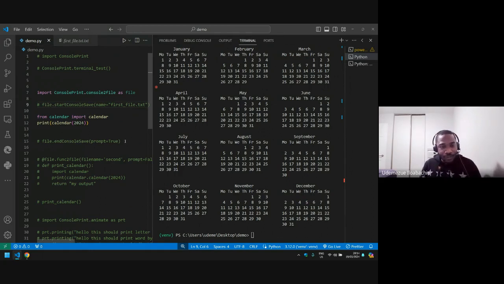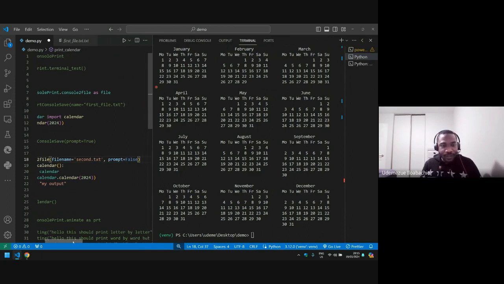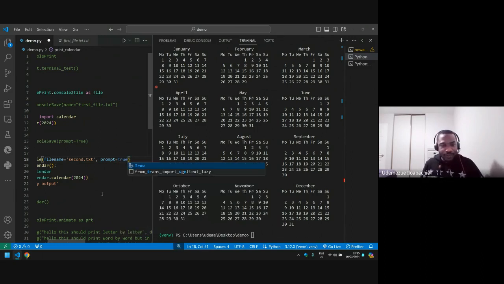But there are two of them. So this one is for printing. You can have multiple commands, multiple functions between the two, start and end console print. But if you just want the output of a particular function in a file, you can use the decorator, which is this code. So I have a decorator created where you can choose a file name. Let's call it second.txt. And prompt, let's make it true as well. I'll demonstrate what happens when it's false.